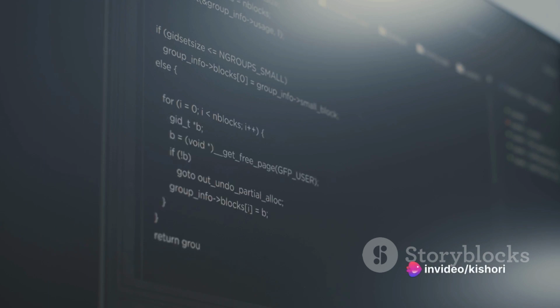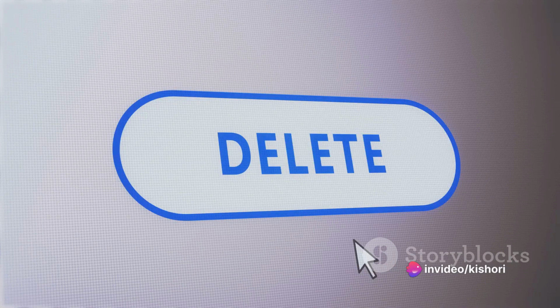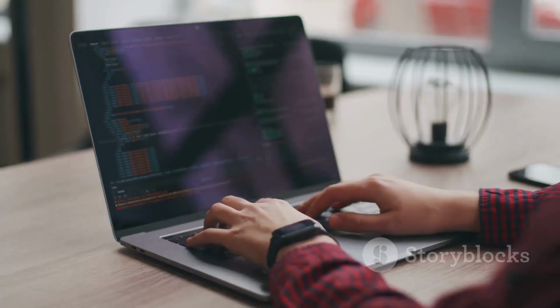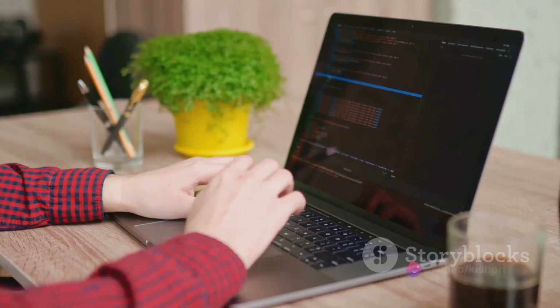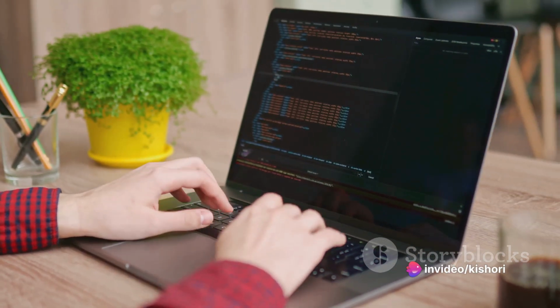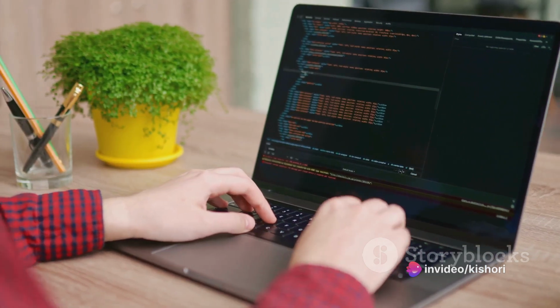Third, update. As the name suggests, this operation modifies existing data in the database. For this, you'll use the put method. Finally, delete. This operation removes data from the database. You'll use the delete method to carry out this operation. To handle these operations, you'll define functions in your Flask application. Each function corresponds to a specific CRUD operation and a specific route.